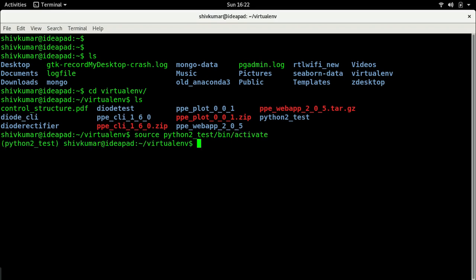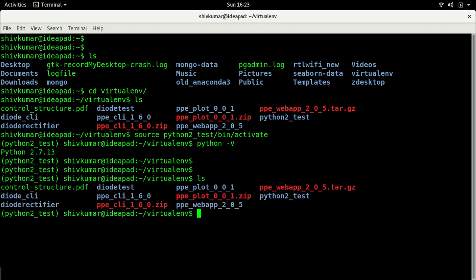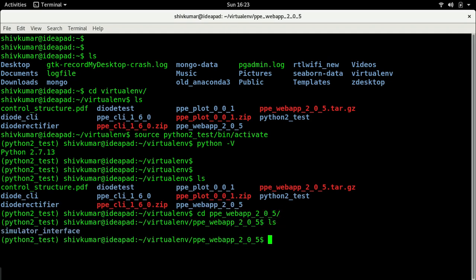So you see, now I have activated my virtual environment. So now I'm in Python 2 test. As usual, just do a check, make sure it's Python 2.7. And now that this is done, the next part is we go into PP web app. So now I have to start off my simulator.